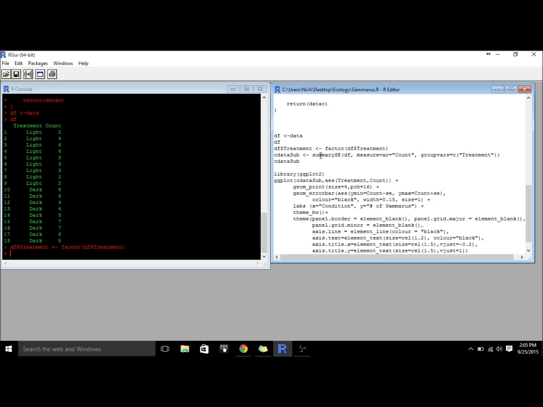Now we're going to use that summary SE, and I'm just giving this the arbitrary name of C data sub because that was the name they used on the website I looked this up on. We're going to run that, and then now we're going to look at it.